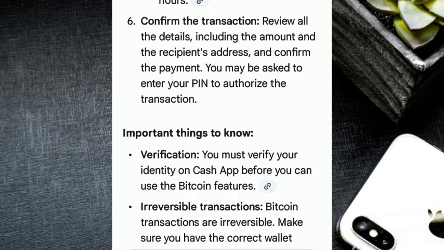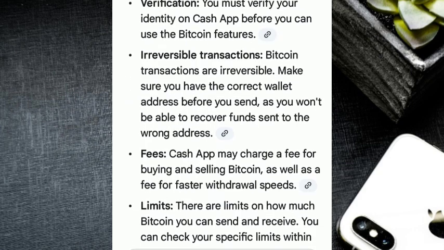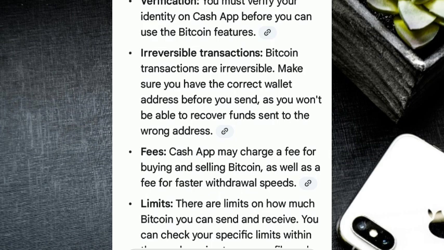Important things to know. Verification: you must verify your identity on Cash App before you can use the Bitcoin features. Irreversible transactions: Bitcoin transactions are irreversible. Make sure you have the correct wallet address before you send, as you won't be able to recover funds sent to the wrong address.